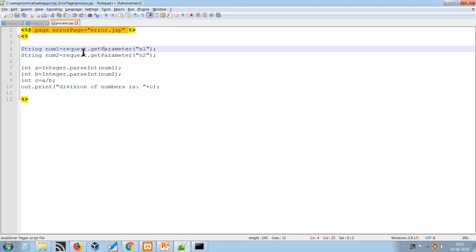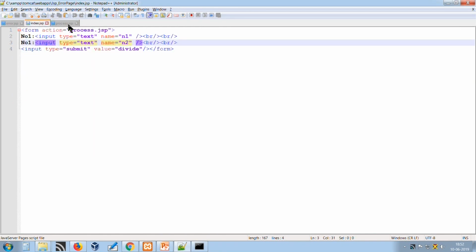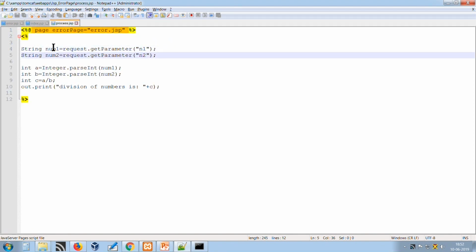We use request.getParameter. See here, in a JSP file we are using request, an implicit object we have discussed. We do not need a request interface to initialize it; we access it directly. These are the benefits that JSP delivers to us. request.getParameter("number1") and request.getParameter("number2") give number1 and number2.